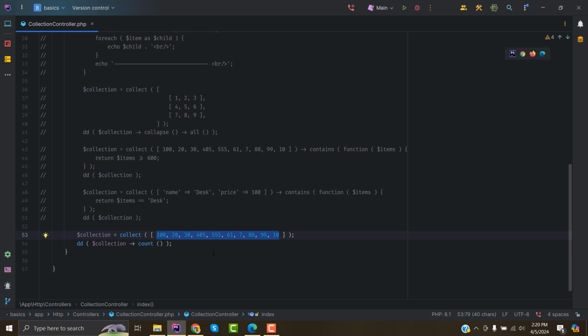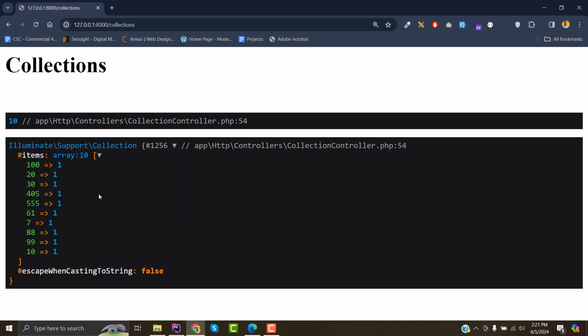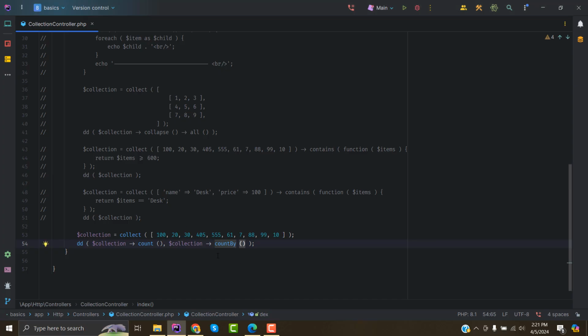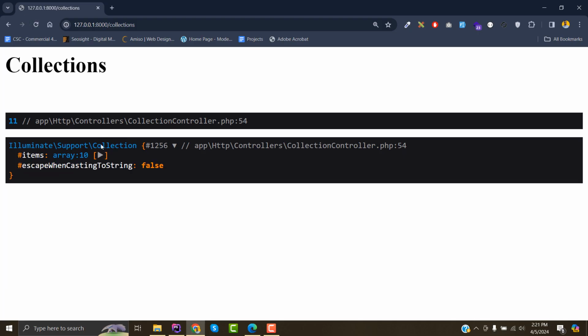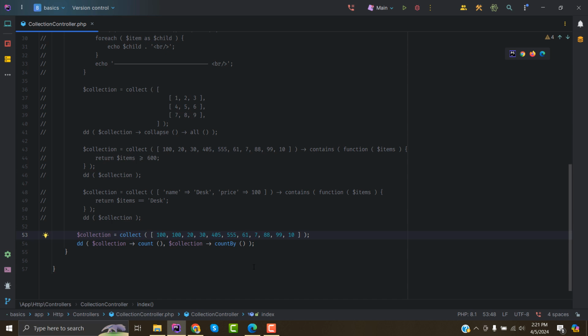There is another method called countBy. If I just dump and die this method and reload, it gives me an array which indicates how many times a value is repeated in a collection. For instance, let's say I have this 100 and I make it double, so 100 appears two times. Now if I reload, I should see 100 occurred 2 times. That's also a very powerful way of checking the values in a collection, to check if there is any repetitive value, and if there is, how many times that value is occurring.